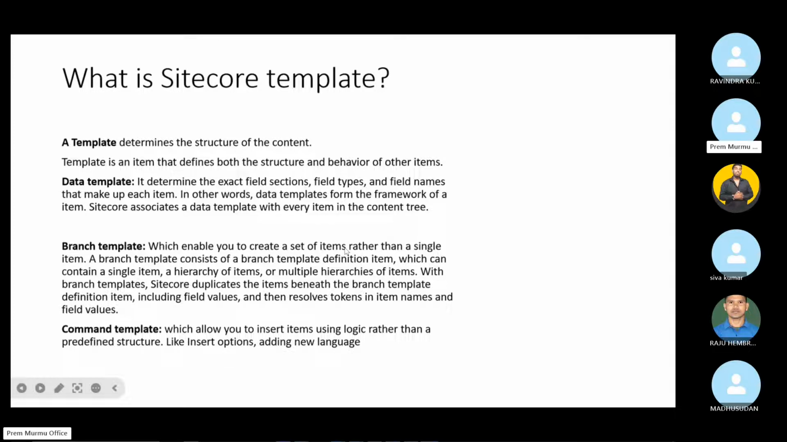It means that when we create the atom, it creates multiple atoms inside the atom rather than a single atom. So it creates multiple atoms, so that you can understand. Command template. What is the command template?